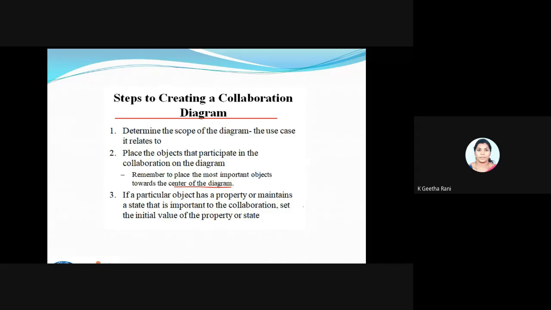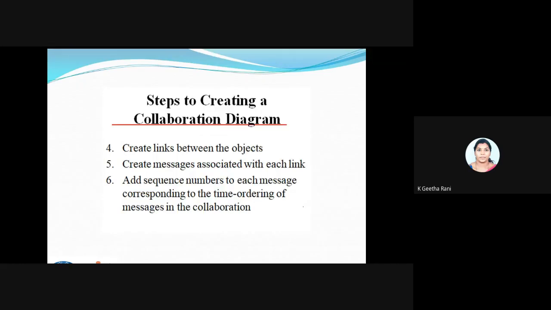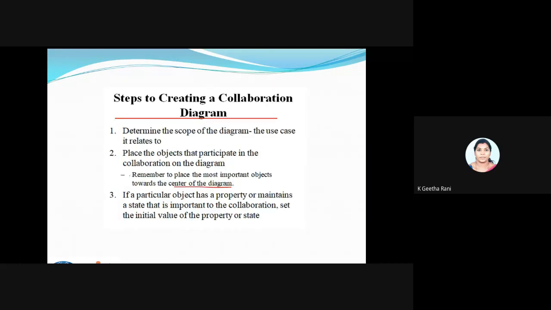We draw this collaboration diagram to visualize the object relationships, and that is more important here. So we have to be correct in ordering the objects, the most important and the least important one. Then we have to give the message, the initial state, and where I'm changing it. You have to mention all those things. Between the objects, we have to create a proper link. Then create a message with the link, and add a sequence number to each message. So these are the steps for creating a collaboration diagram.